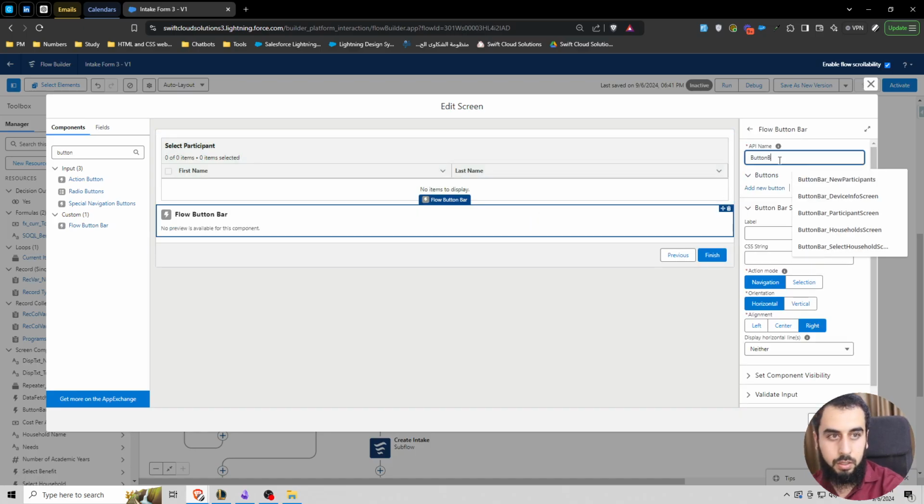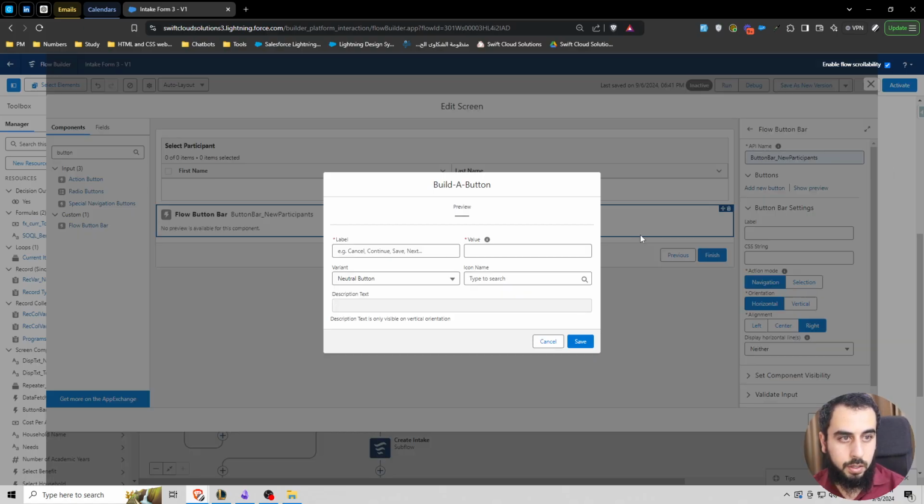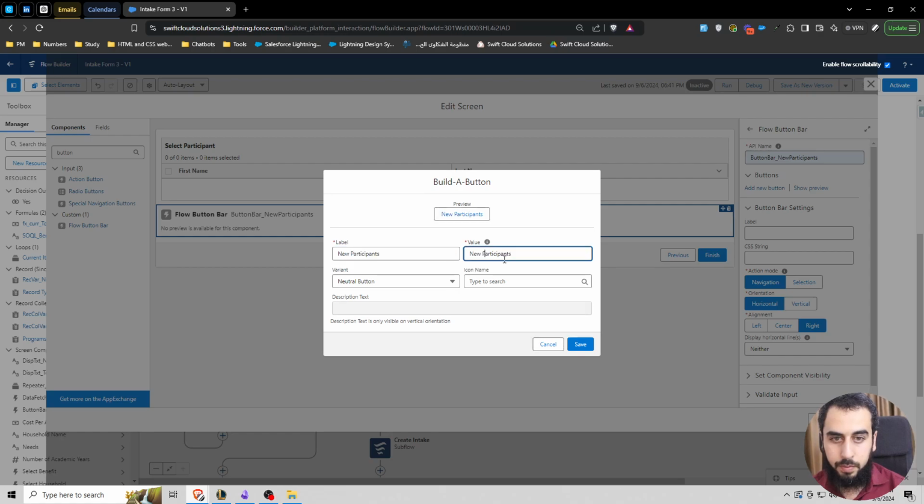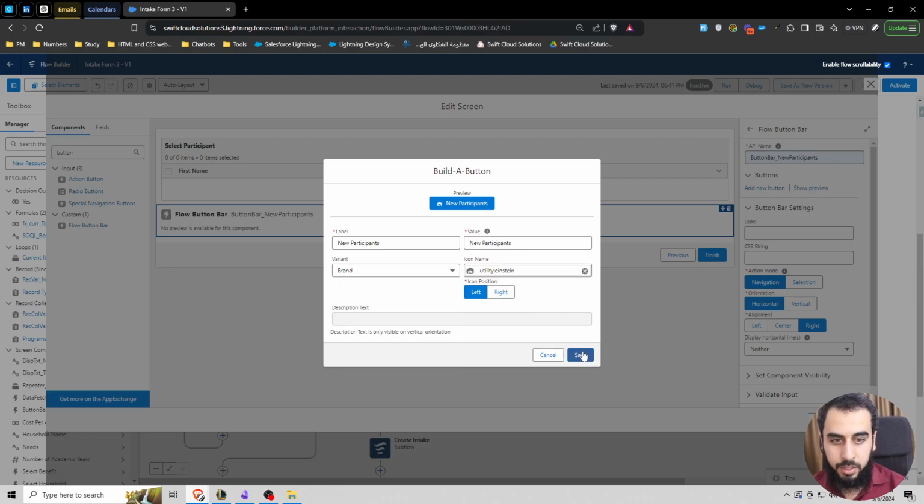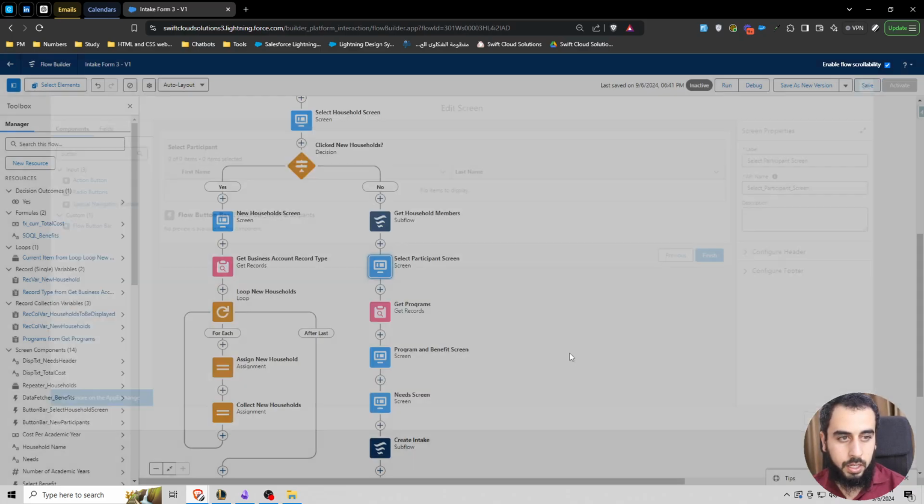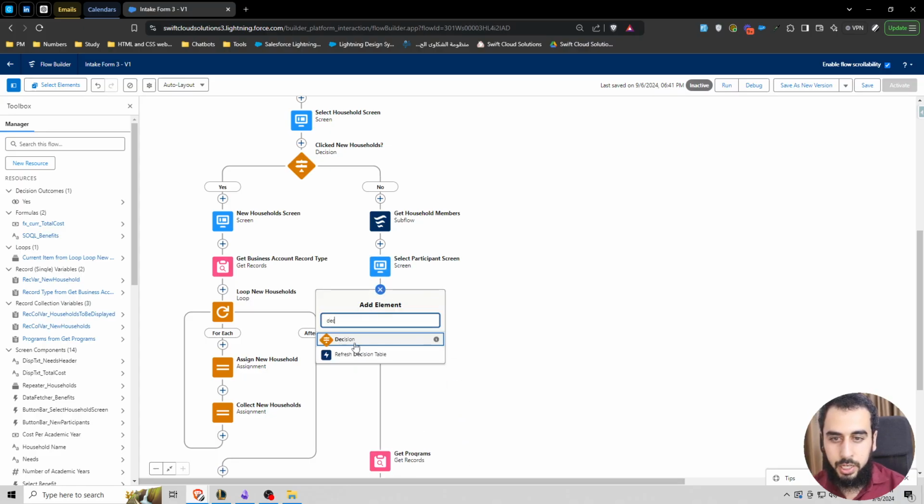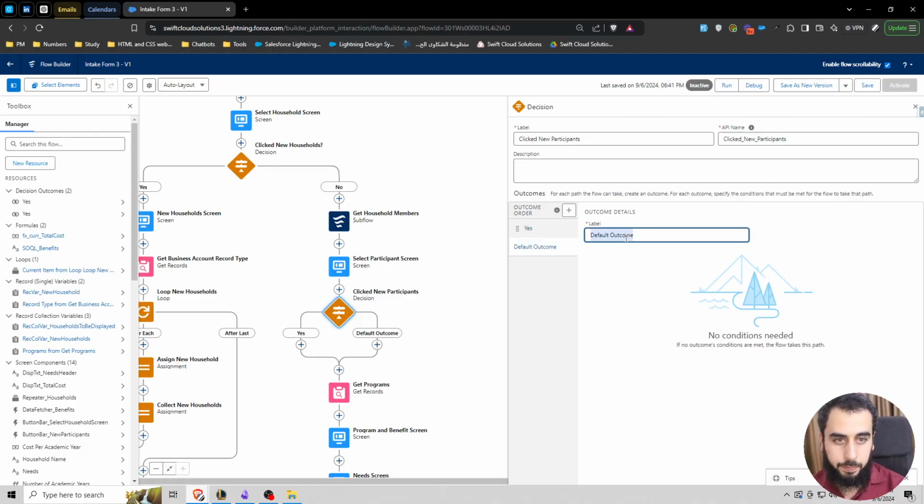We're going to add a button here. So this is button bar, new participants, and then new participant. Feel free to play with these icons and variants. And I'm gonna make this appear on the left side. Done. We need to check if the user clicked on the new participant button. Clicked new participants? Yes, they did. Or no.